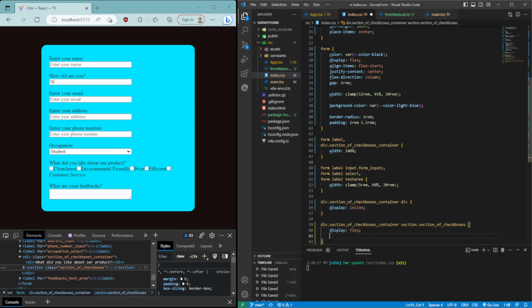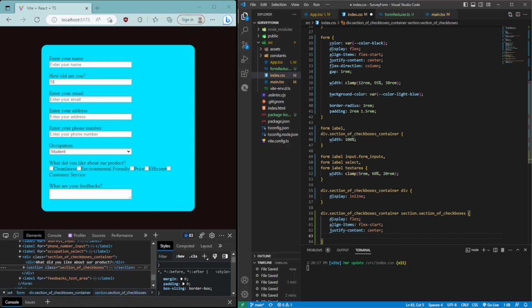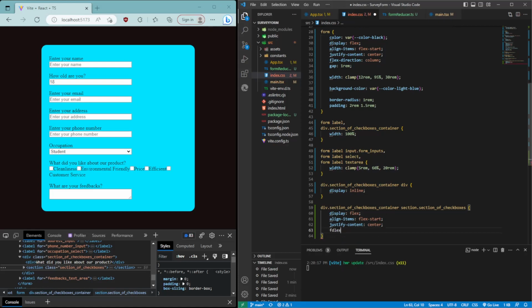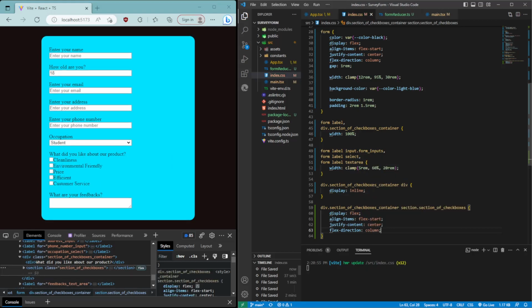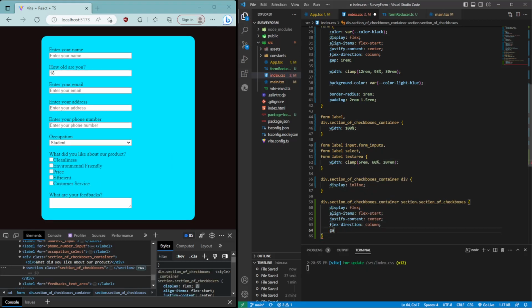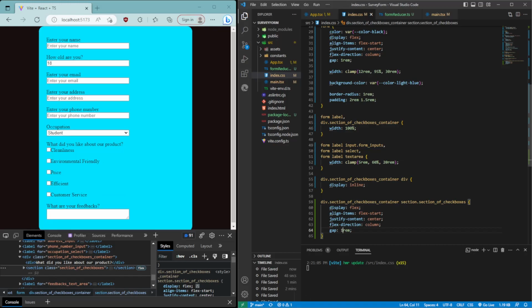Display flex, align-items flex-start, justify-content center, flex-direction column and a gap of 0.5. Maybe 1. 0.75.